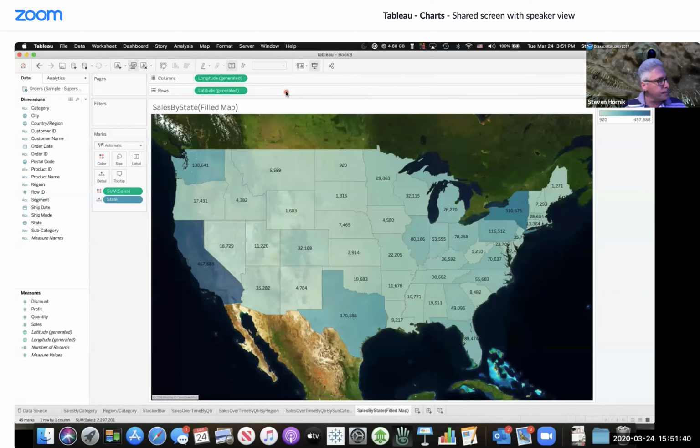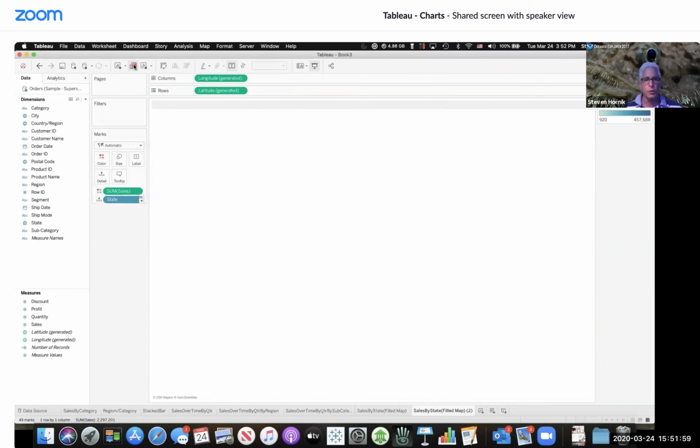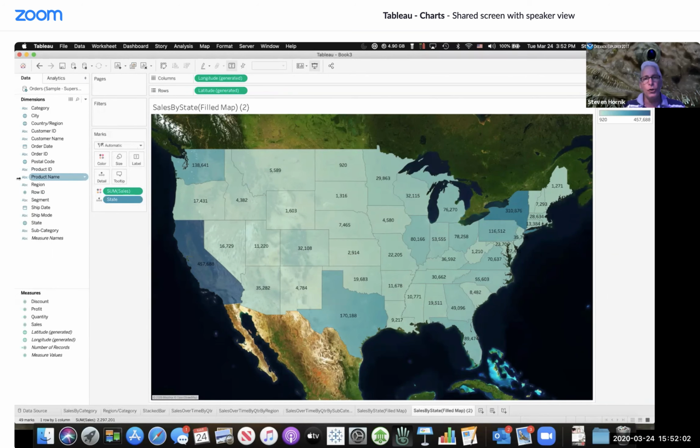All right. The next thing I'm going to do is modify this map. So I'm going to go ahead and duplicate it so we have the same map. And what I'm going to do here is introduce something that we haven't talked about up to this point, and that's filters. So remember, we have a filter shelf here, and we could drag any dimension into any of these shelves, and that's going to give us a different level of detail.